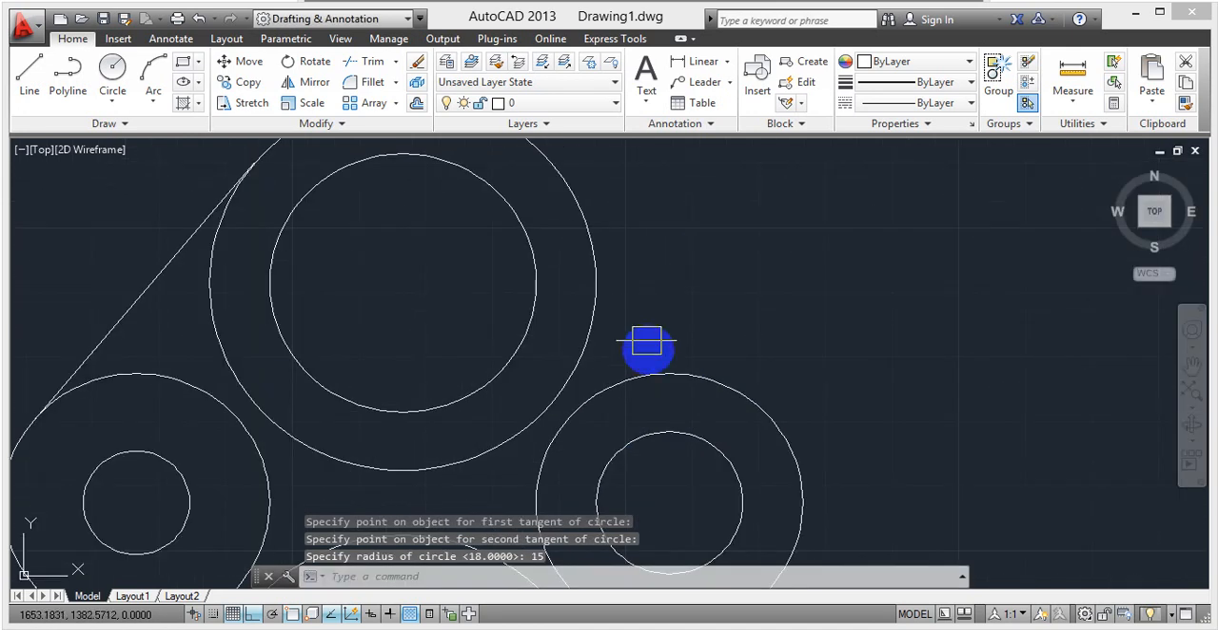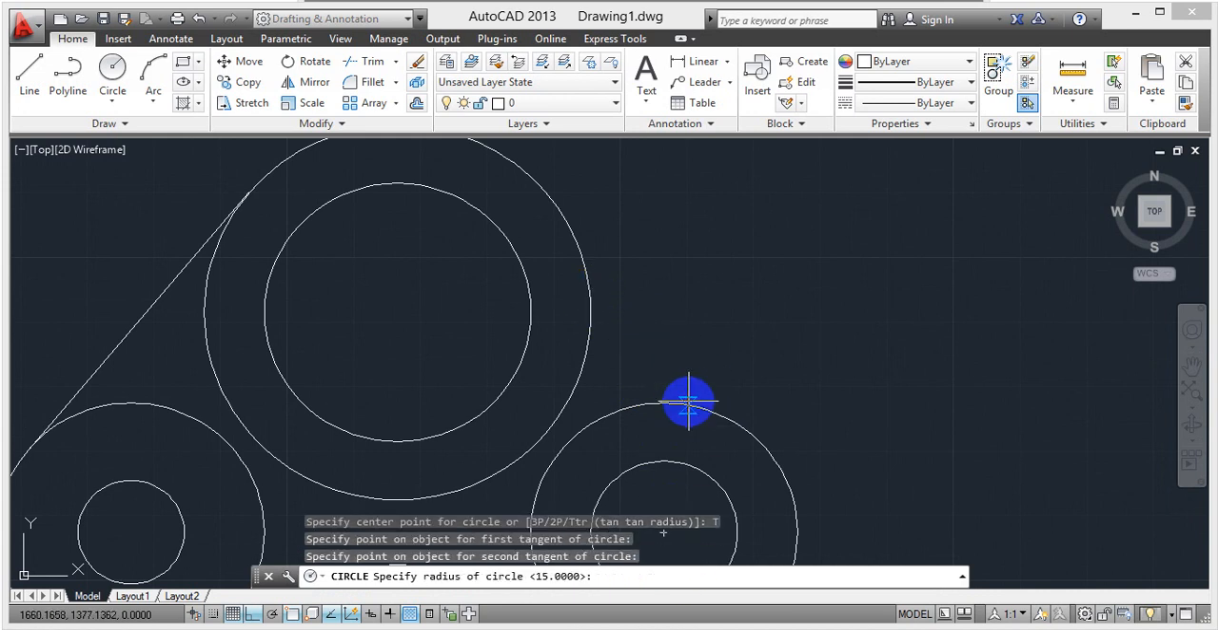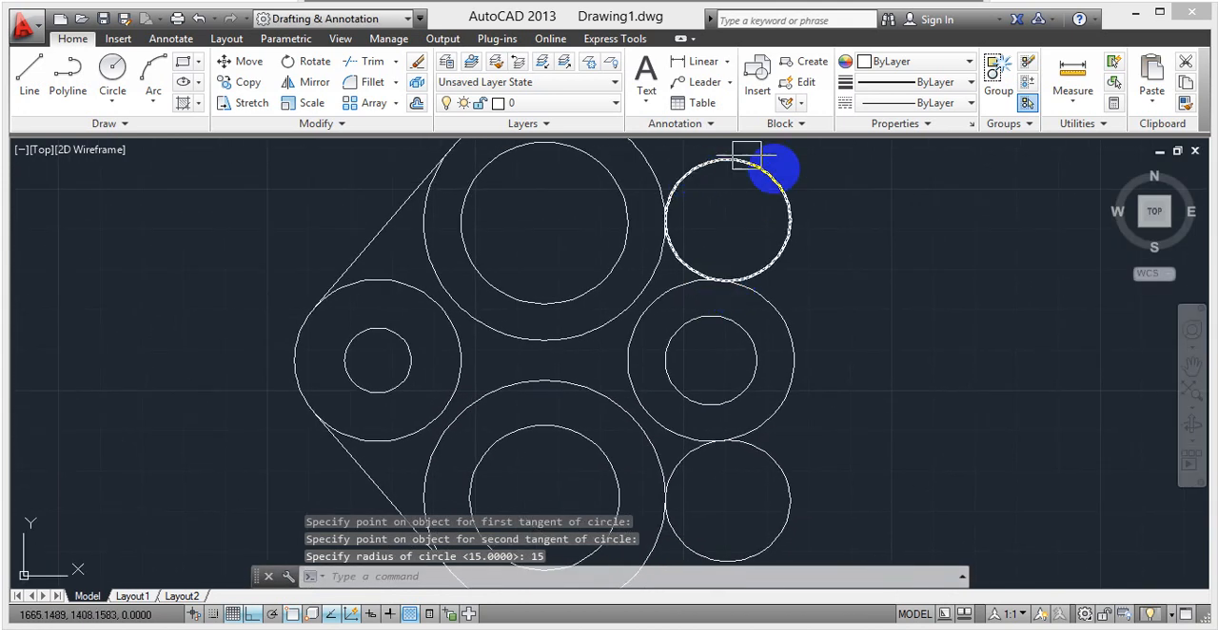Okay, the upper one also same. C enter, tan radius enter, first circle and second circle and value 15 enter. Okay, the value is completed, but we need to trim the remaining circle areas.